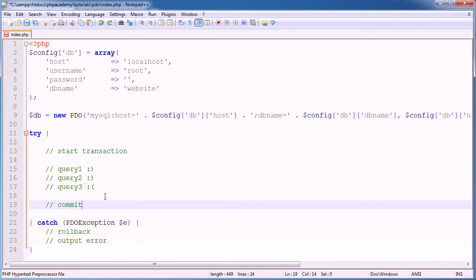So what I'm going to be doing is creating a very basic example here, and I'm going to be causing an error, and then you'll see that the queries that I build up in this transaction aren't applied. This isn't really going to be a very useful example, but it's going to give you an idea of how this works.